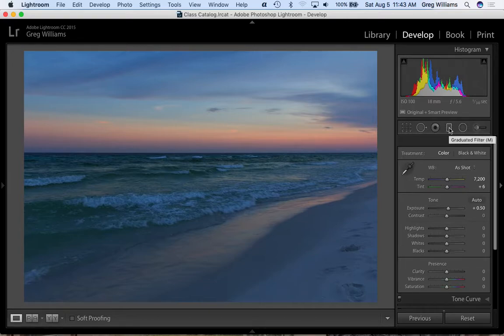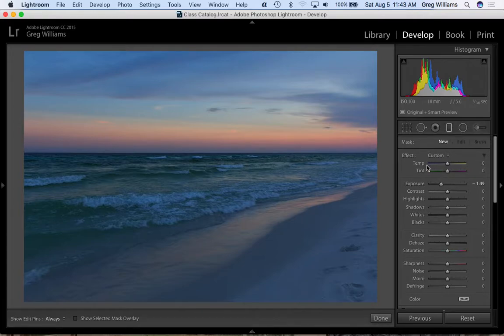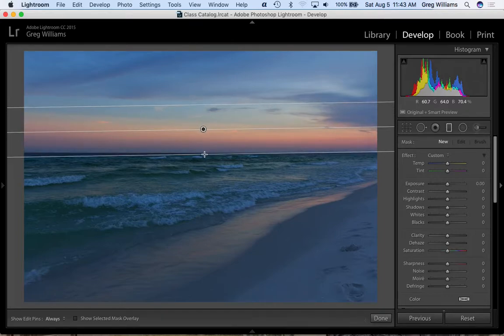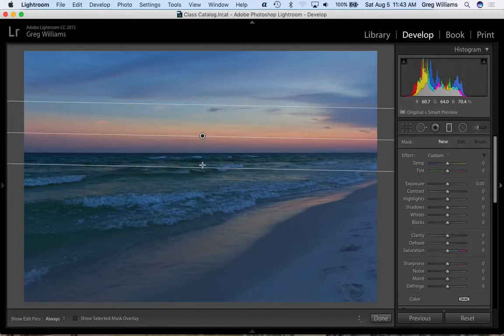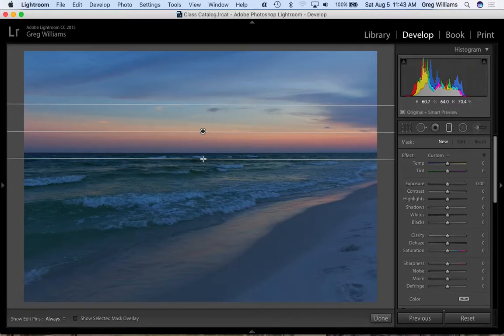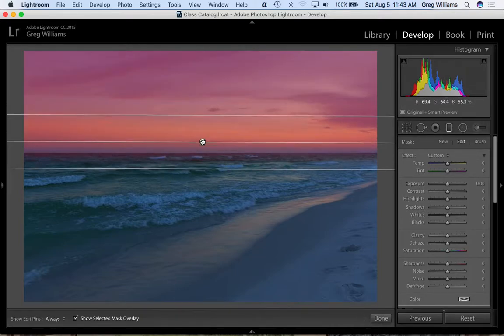Graduated filter. Graduated filter is a way to make changes across the picture, and once again, this will reset any settings you had. For example, let's say I want to brighten up the sky, but I don't want to brighten up the bottom. Well, I can draw a graduated filter. So what you do is you click on graduated filter, and then you click and drag, and it creates these 3 lines that show where I will be making a change, and it will be making a change to what is now the red area of the picture.